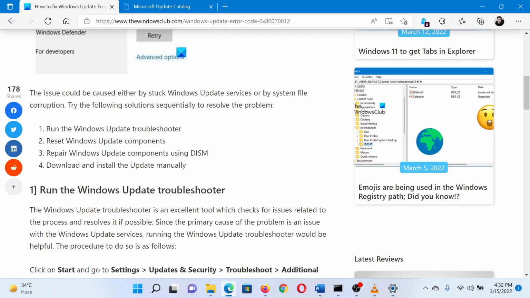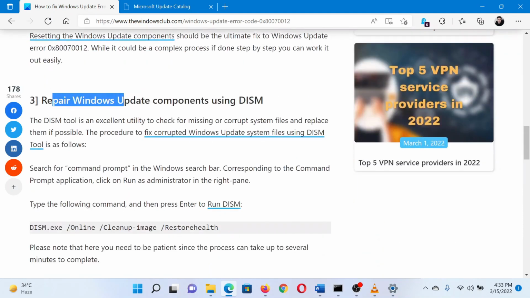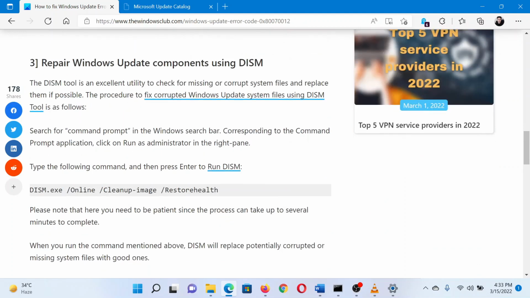The second solution is to reset Windows Update components. This has been explained over a separate article and video. The third solution is to repair Windows Update components using the DISM tool.